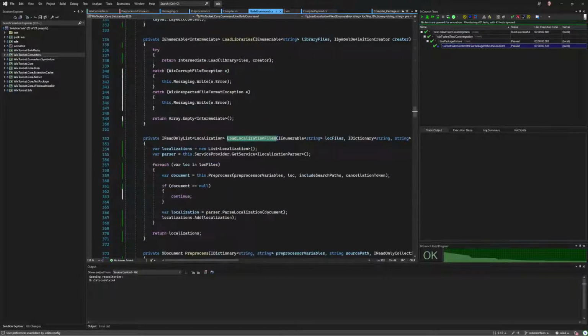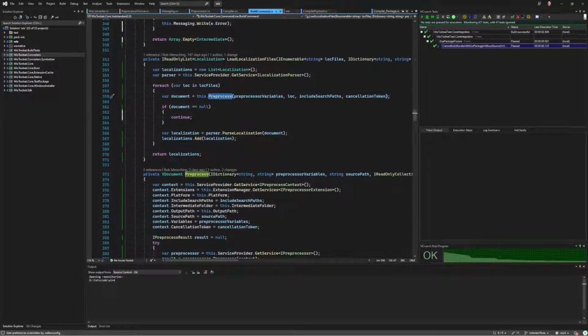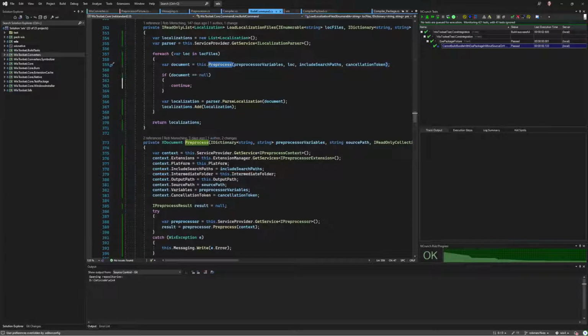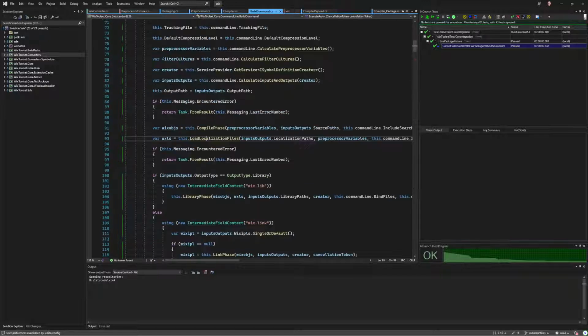So let's go look at load localization files real quick. Loc files in Wix4 are now preprocessed, which was an ask that people had before. So we know that this now does the right thing. Only if there are errors created in this document does it return null. And then we try to parse localization, but we don't have any other checks for the main files. So that's good.